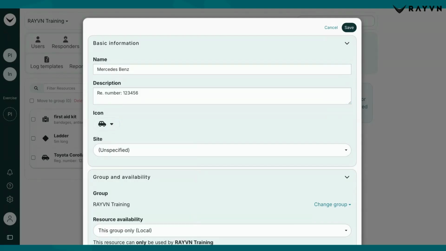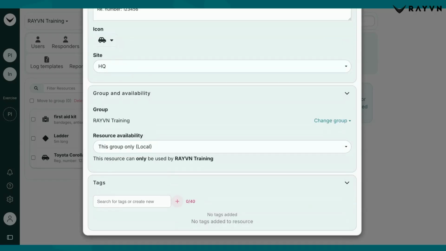To make our resource visible in the map, we can tie the resource to a location. Click in the menu to select one of your defined sites. We can also select a tag to categorize our resource and make it easier to find later on. If your existing tags aren't fit to describe the new resource that you have been adding, you can also create new tags directly in the form.